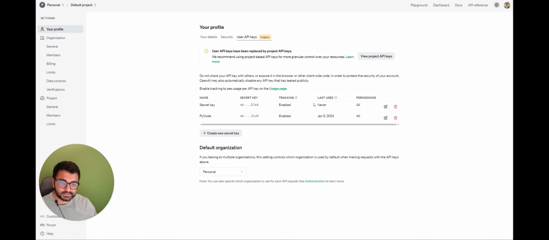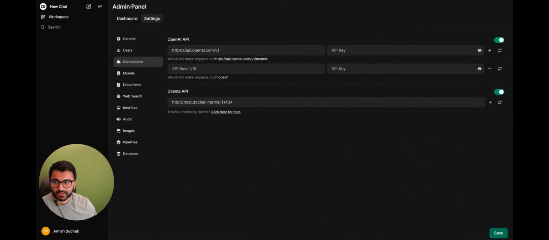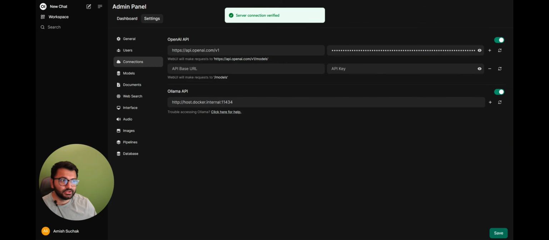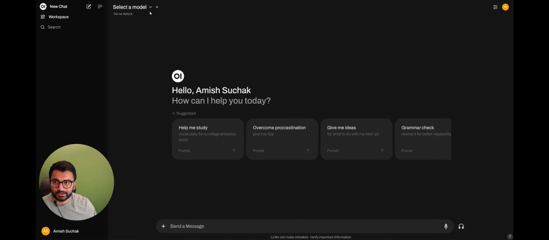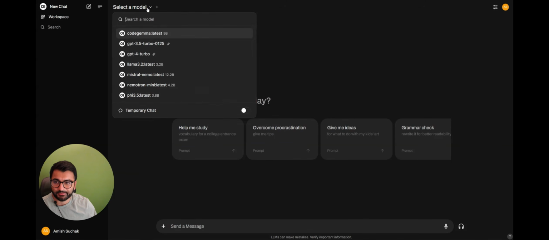So now that this key has been created, I'm going to go back to the OpenWebUI interface and paste this API key. I can hit this to verify that it's actually being connected to OpenAI. And now if I go to my new chat, if I go to select a model, you'll see here that two new models pop up: the GPT 3.5 Turbo and the GPT 4 Turbo.